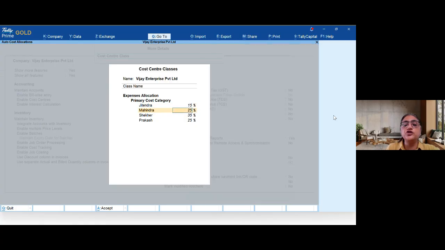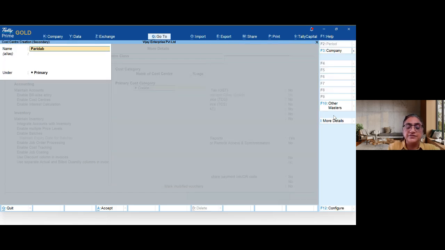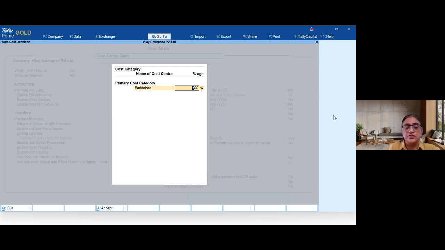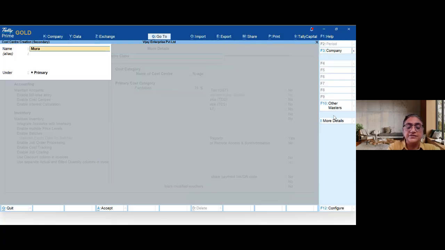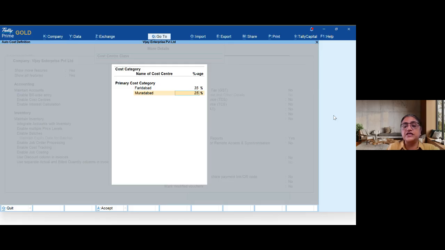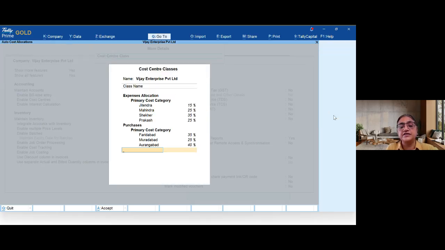And then suppose you are creating here the purchase allocation. Okay. Purchase. Now for purchase, you have 3 branches. Faridabad. Okay. And for Faridabad, you used to purchase 35%. Then Muradabad. For Muradabad, you used to purchase 25%. Then Aurangabad. Okay, enter.